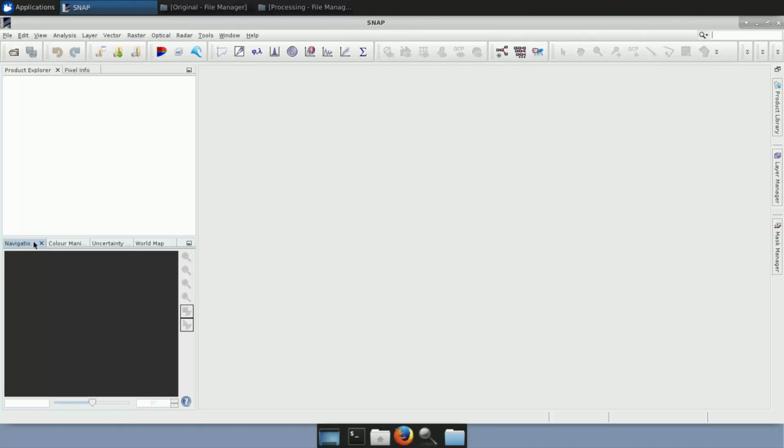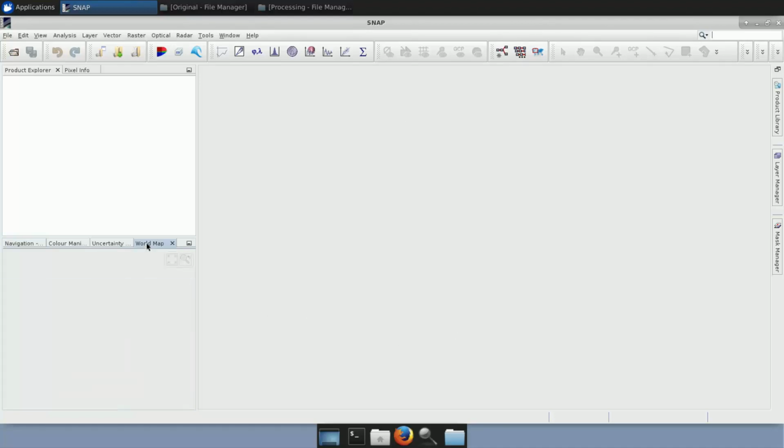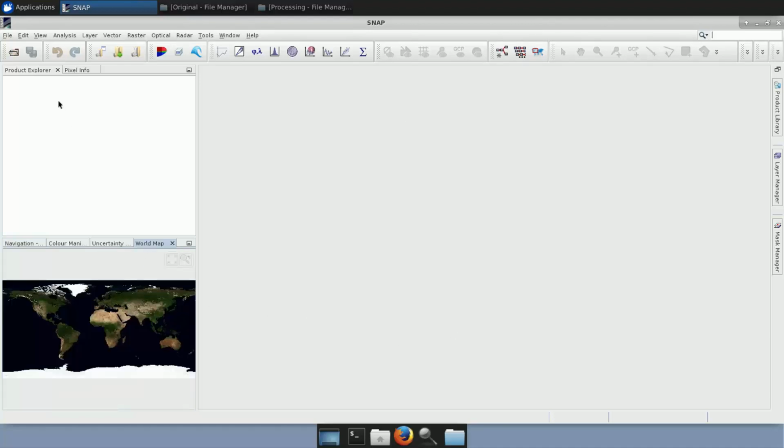And then we can go here to the left to the navigation and we can see in this small window whatever is in this big view window. Also we have the world map, so every product we insert in Snap, we can see where exactly it is located on the globe, and many other tabs.